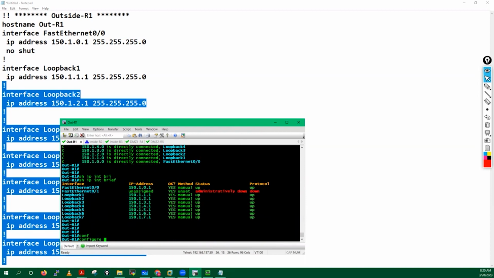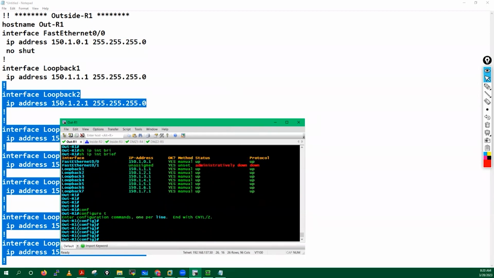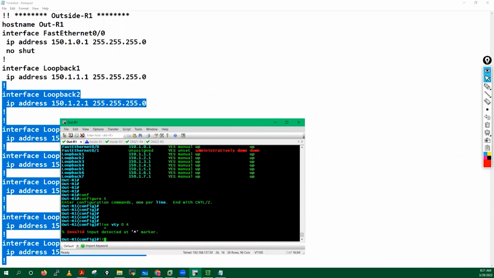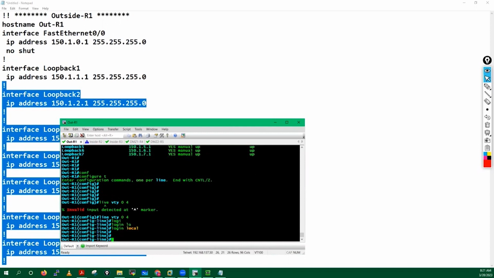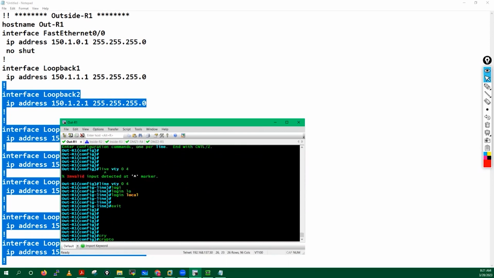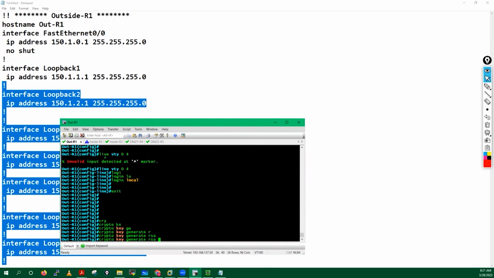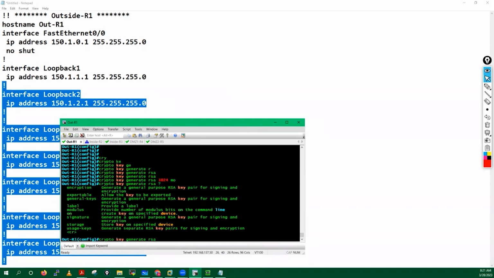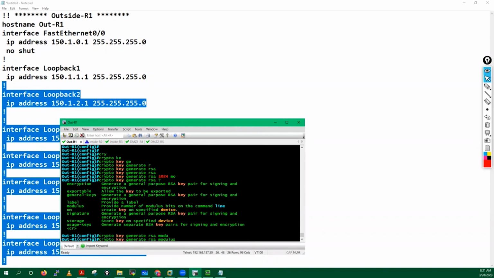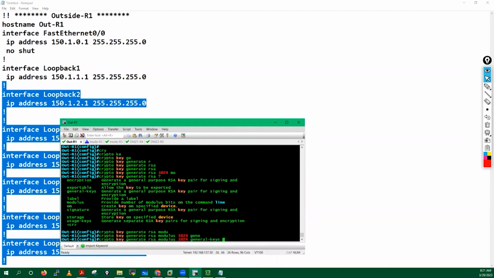Now on this device, I am also going to configure telnet. So I will run this command: line vty 0 4, login local, exit. I will enable SSH as well. Crypto key generate rsa, modulus 1024. Press the question mark. Modulus 1024, generating keys.